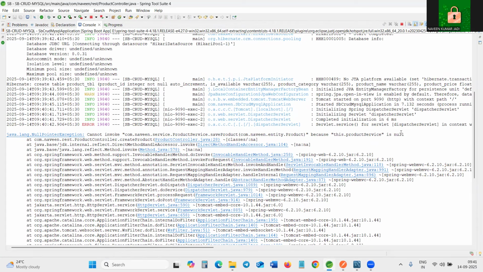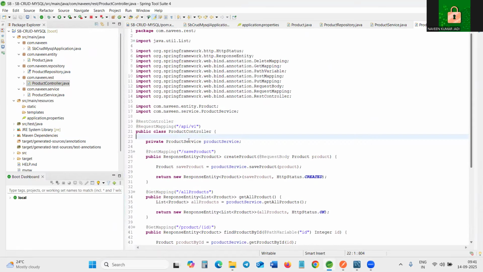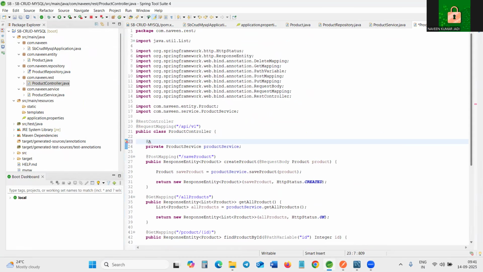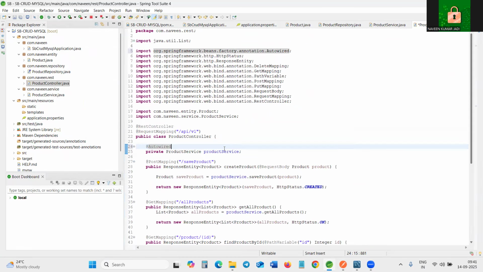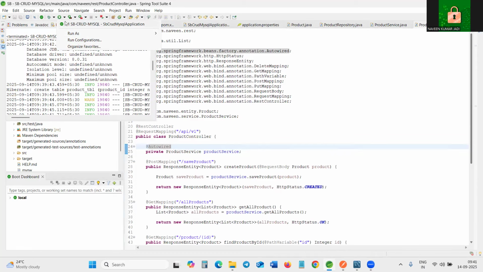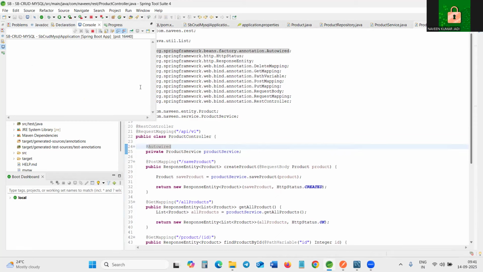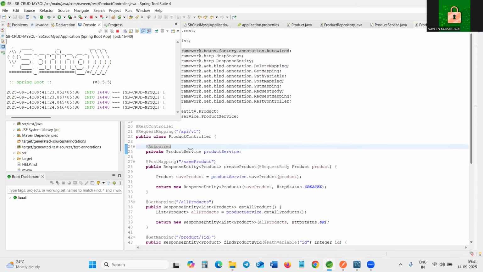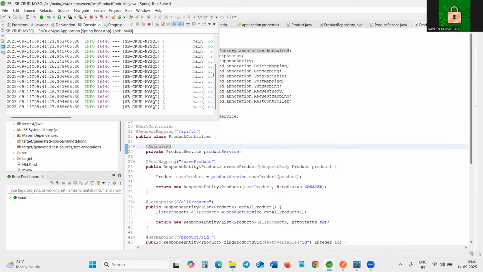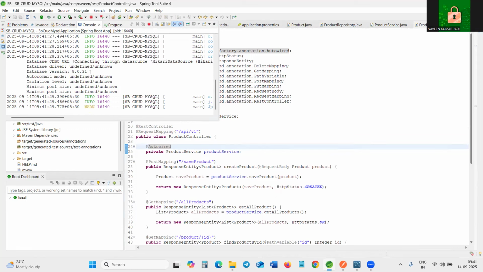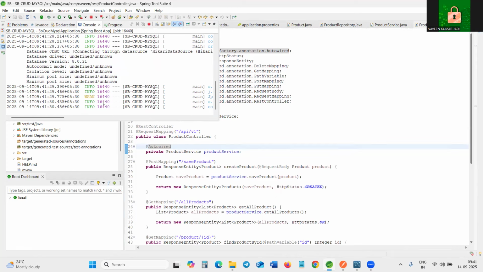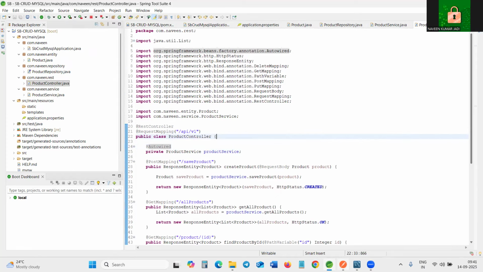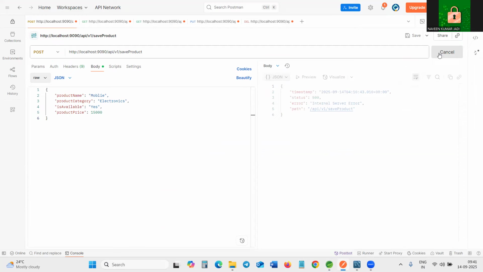We are getting product service is null. I missed the Autowired annotation. Okay. So I am stopping and I will start my project. See, the database connection is connected, but the table is not created because the table is already created. Okay. We did that now.